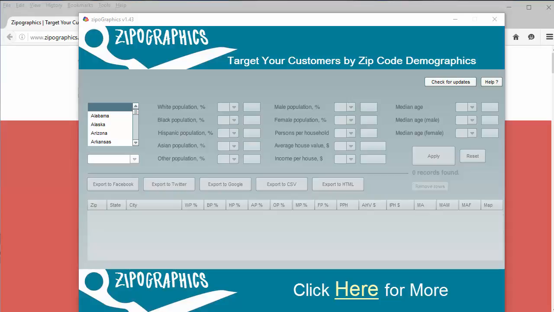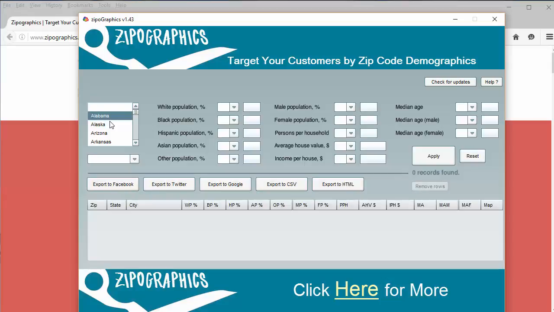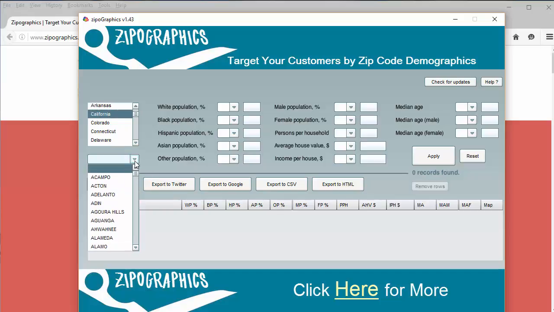The first thing that we can do is isolate this by state. So if I wanted to look at Alabama, I could do that. I could choose another state. Let's say that I was looking in California. I can choose California, click on the drop-down list, and I can actually target all the way down to a specific city. I could choose, say, Belmont, and now I could be looking at Belmont, California.